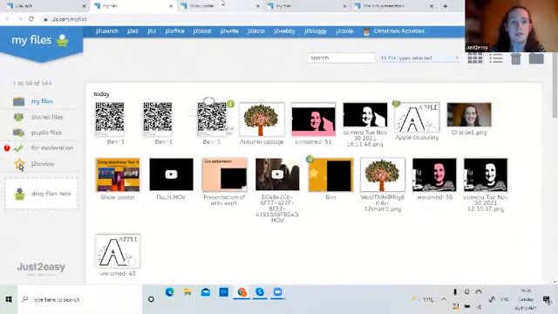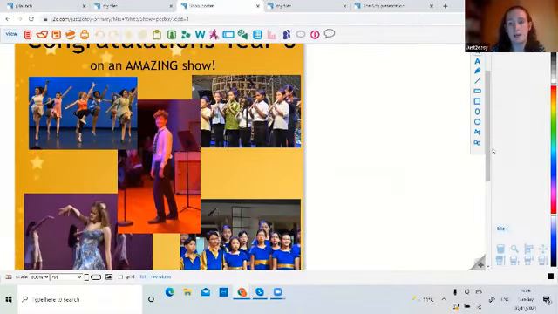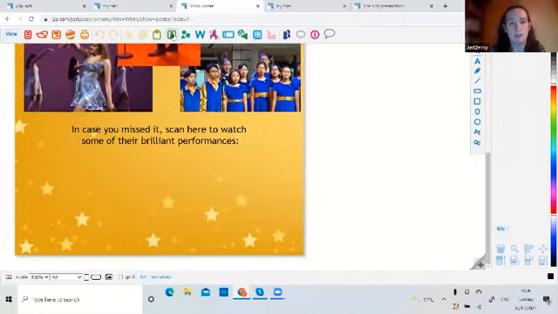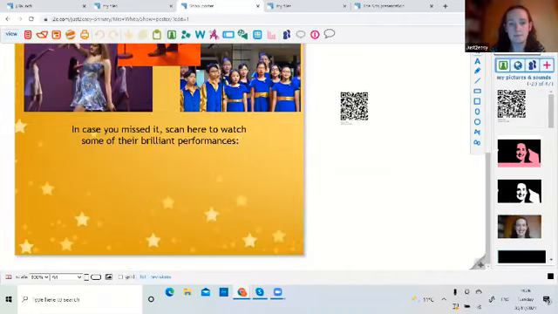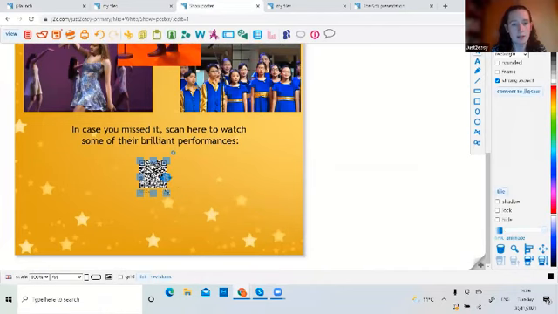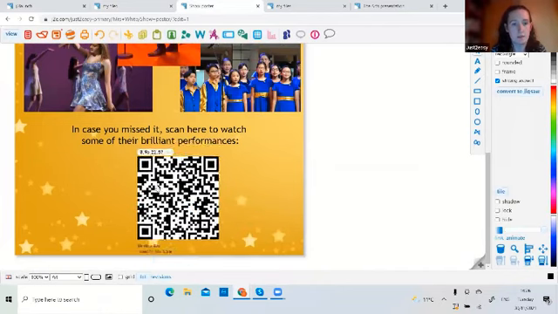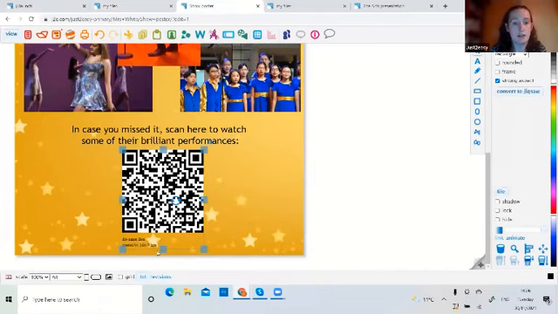There it is. So if I come back to my poster, because I've saved that to my files, I can come to my picture library and drag that onto the page. If you have a device that you'd like to scan that with, it should take you to that video. So you could display that around school, and anybody that scanned that would be able to see those performances from that show. So you've got that interactive element there.